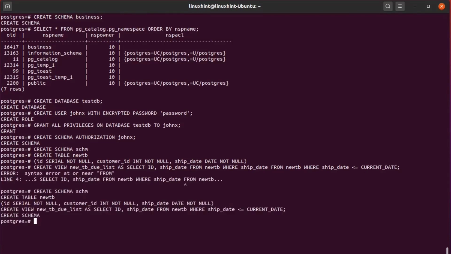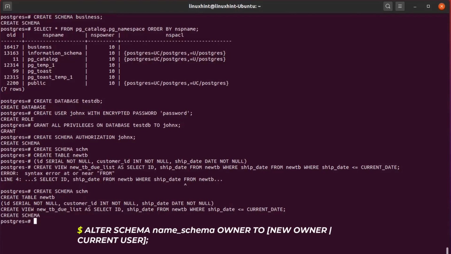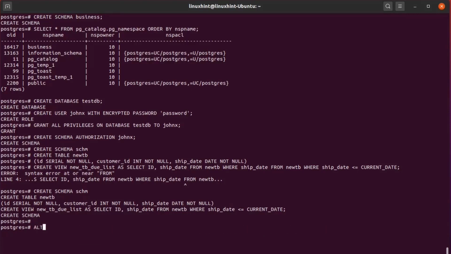Alright, schema is created. Now you can use all the alter commands to modify the properties of the schema. The general syntax is this. Let's see an example. You can rename the SCHM schema to a new name through the alter schema command. Alright, this is all about schemas.